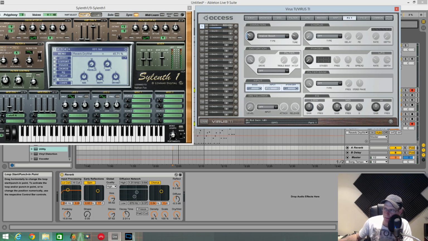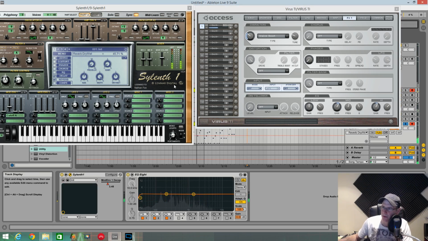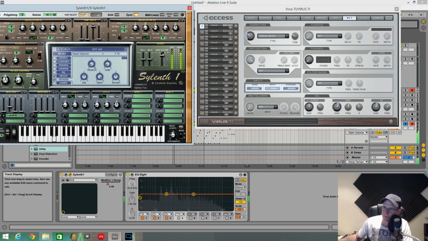We'll go to the EQ and boost the mids because it's a pluck, and a little bit of the highs. Go back to Sylenth, to an EQ.